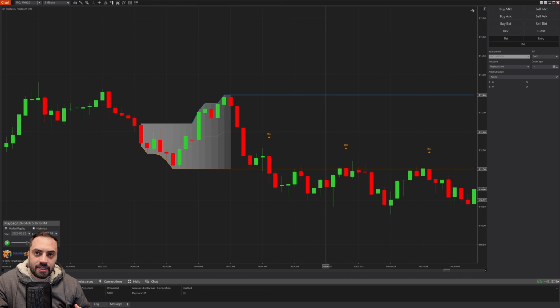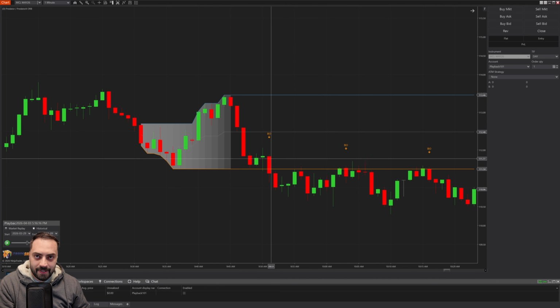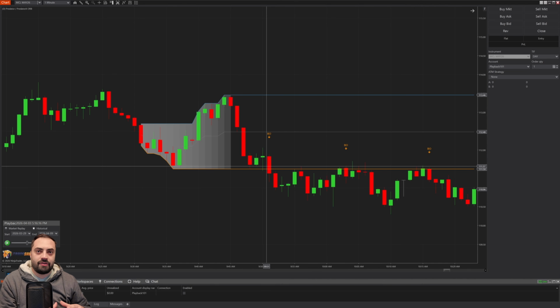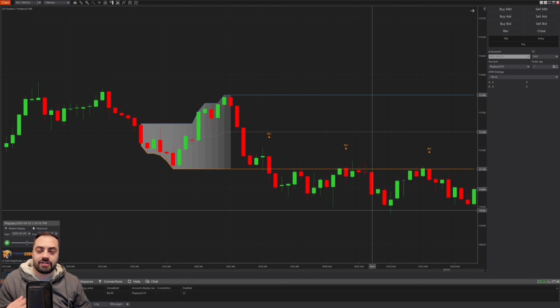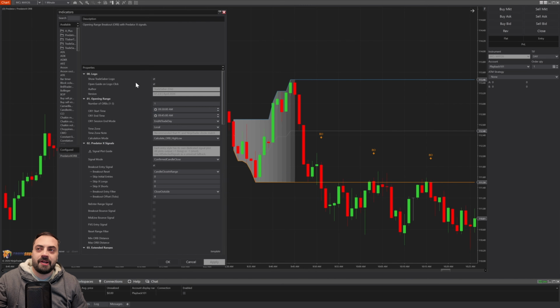But what some of you guys suggested was you don't always want that breakout signal to happen when it closes, but rather you want a full bar to form outside of that range. So with this new update, we did just that. Now if we open up our indicator properties and scroll down to the breakout signal section, you're going to find just a few more options. The first one is this breakout entry filter. This is where we can define at what point the breakout signal actually appears.